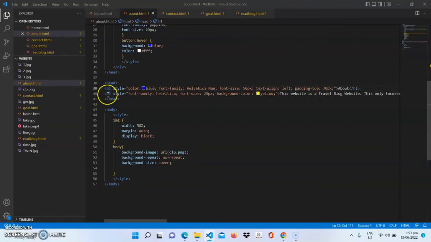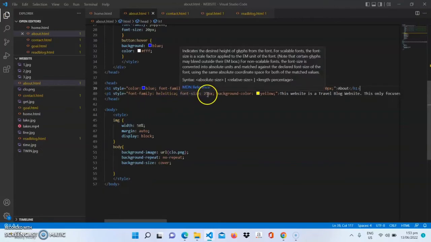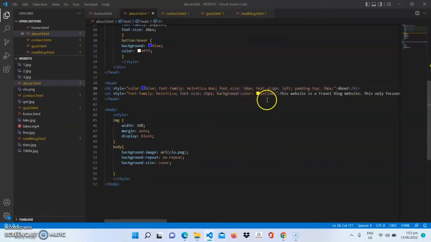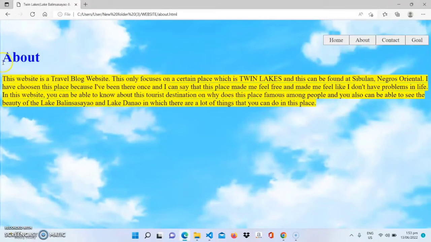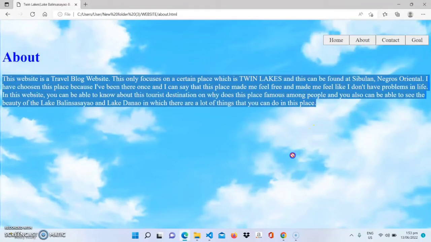I also used a p tag with the style of font-family Helvetica, font-size 25px, background-color yellow, and this is my paragraph. So this is my header and my paragraph.